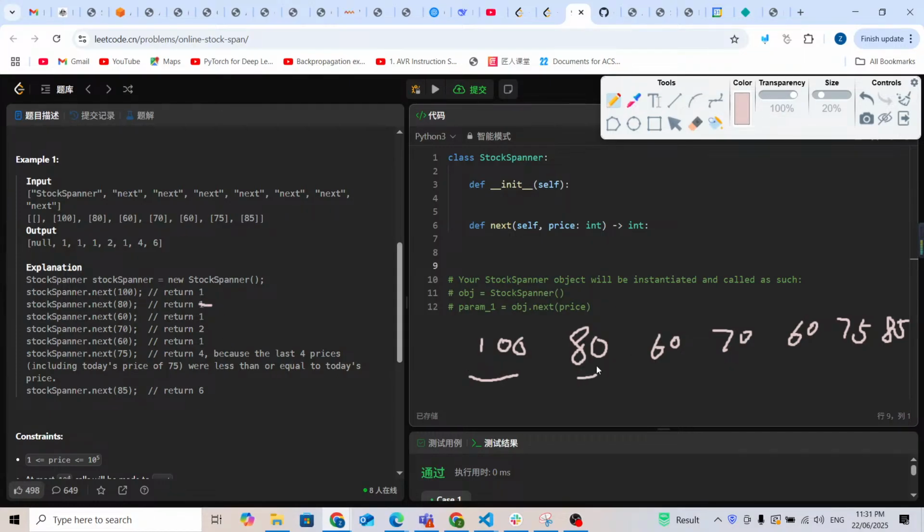And then we're going to check 80. How many numbers from the left to the right are less than or equal to 80? So when we find this 100, we're going to stop. So the answer is still going to be 1. And for this 60, it's still going to be 1. And for 70, this 60 is one number which is less than or equal to 70. And including 70, it's going to be 2.